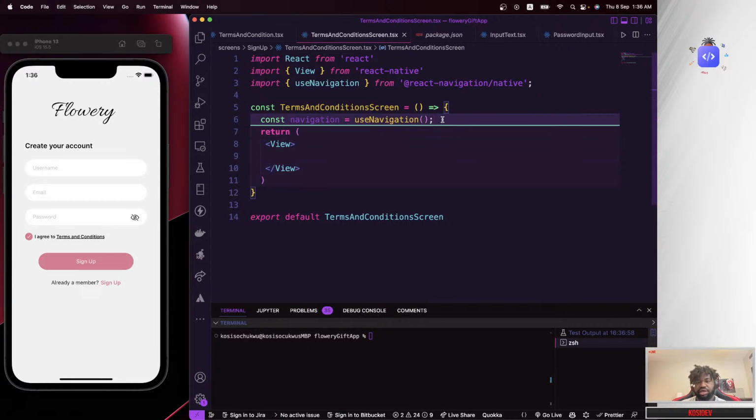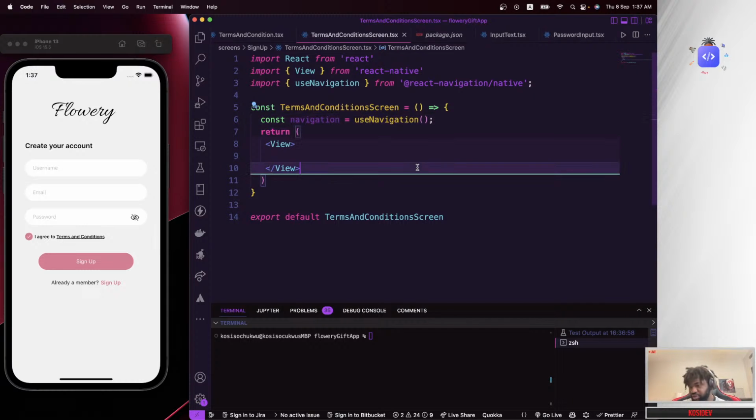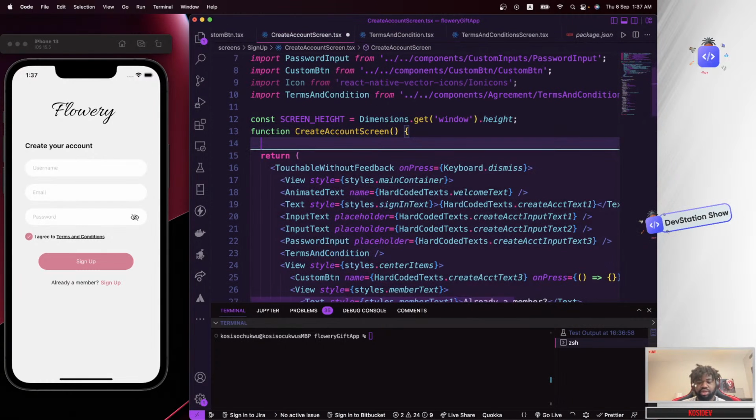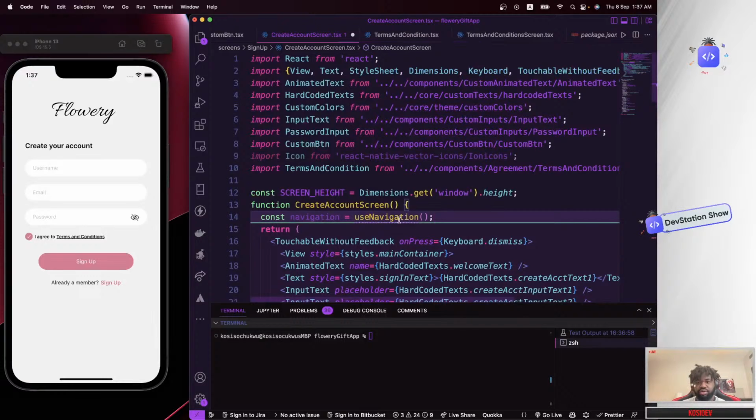Okay, we need it here, but this is not the place we need it at the moment, so we're going to actually leave it the way it is here and then add it inside the create account screen, because we need it mostly here for now. Then go ahead and import this.